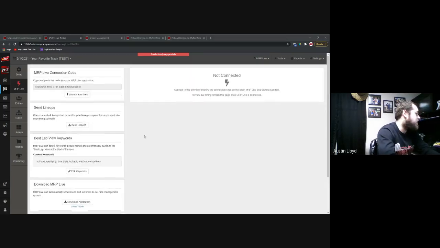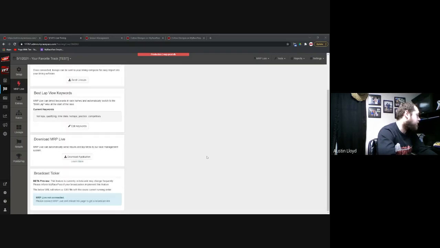But this is basically the process of getting that connected. You put this code into MRP Live along with the IP address and port number from your live timing software, and it connects so you can send your lineups. And this API code, after it's connected, will be what you give your broadcasters. Like I said, we'll go through that in detail Wednesday night.